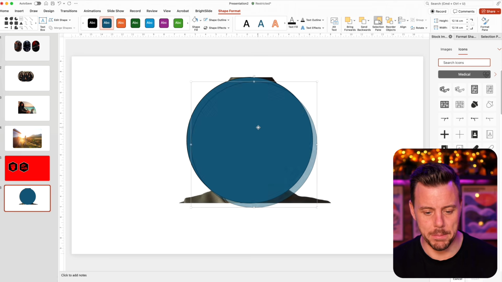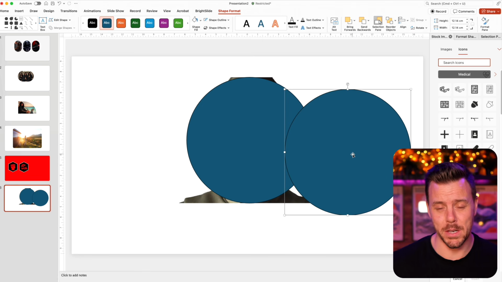And I'm just going to copy and paste this circle again, because one of them is going to be used for cutting the guy out, and the other one's going to be used for the background.